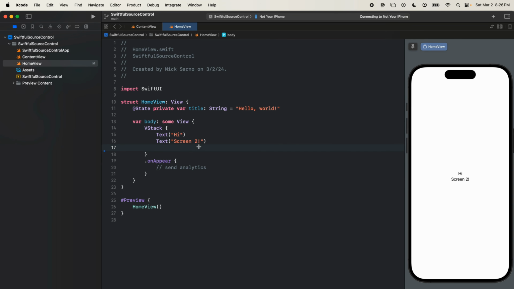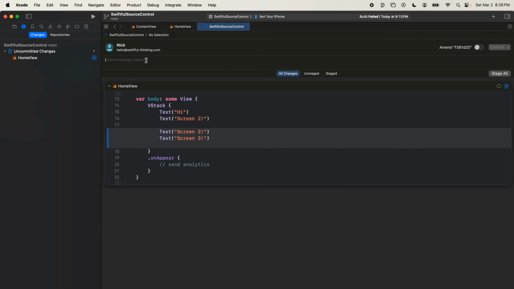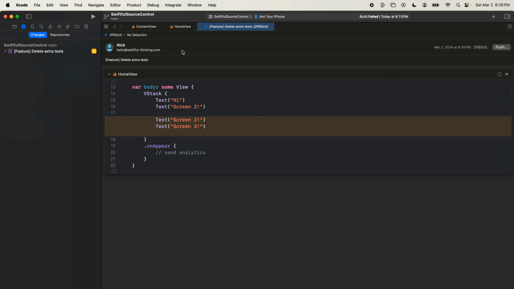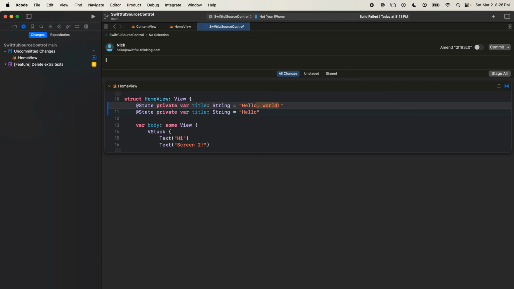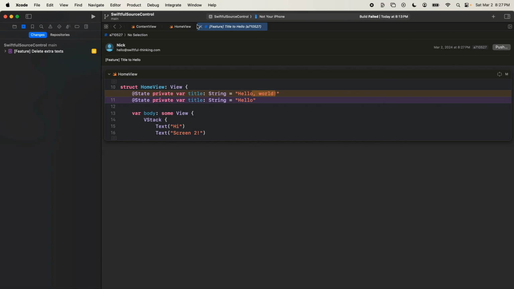Let's firstly make this commit. Let's delete these and let's say Option Command C. Let's call this feature, delete extra texts, stage, commit. Let's do one more in the home view. Let's change the world to hello world, just hello. Option Command C. Let's do feature. Let's say title to hello, stage, commit, and we'll do one more commit.